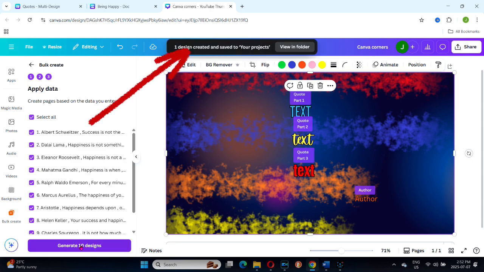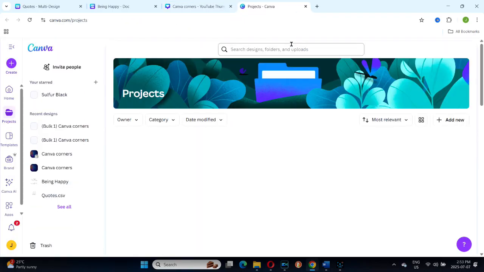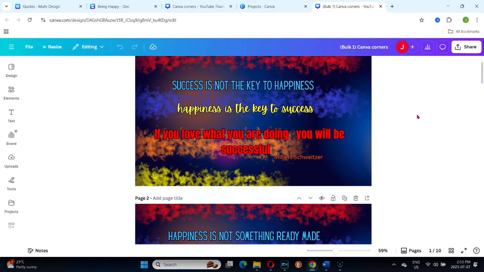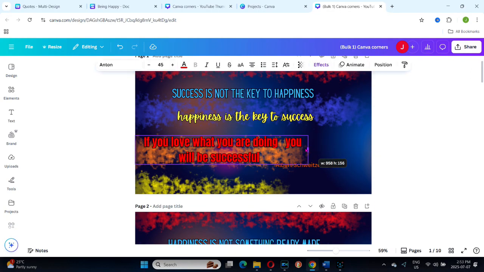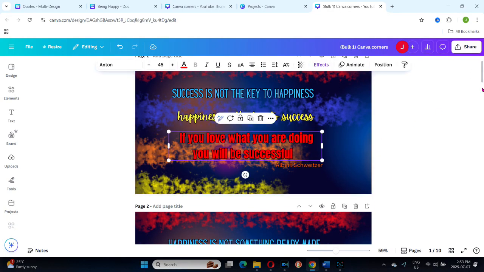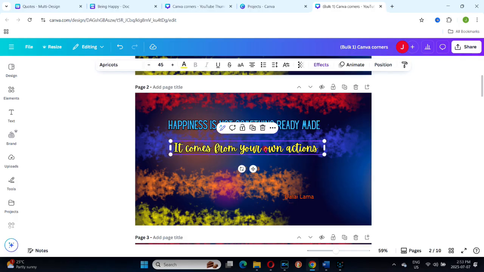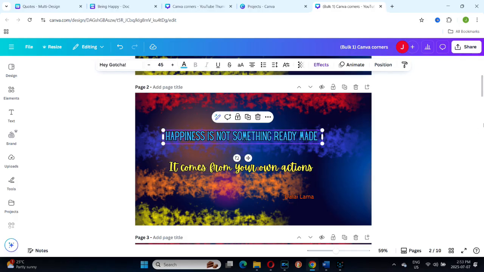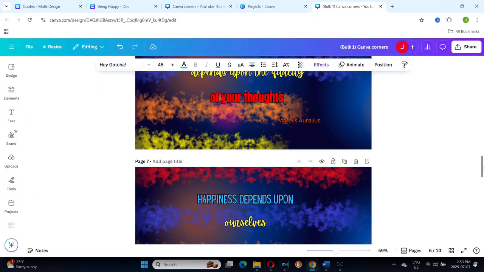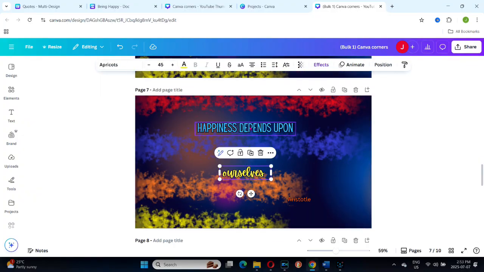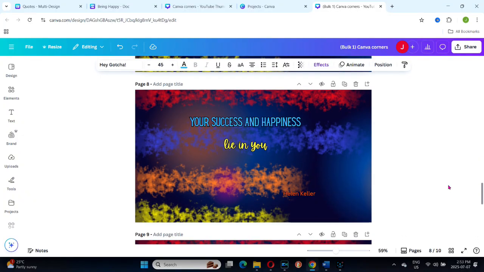A black bar will appear at the top of the screen, confirming the number of designs created. Click it to open the folder, or head to Projects to find them there. From here, you can edit, share, or download each design individually or all at once. And that's it. You've just used Canva's Bulk Create tool to automatically generate multiple designs from a single spreadsheet. It's powerful, fast, and surprisingly easy to use once you've done it once or twice.